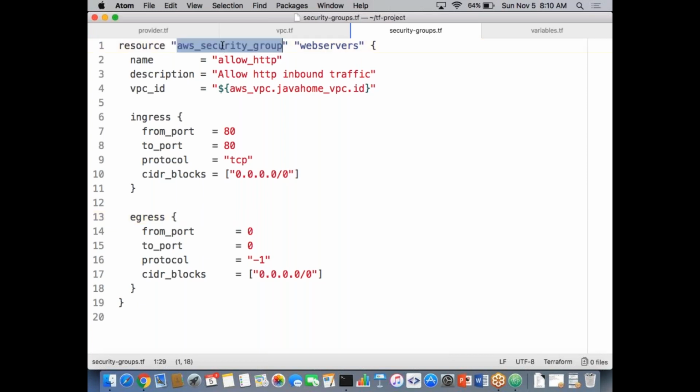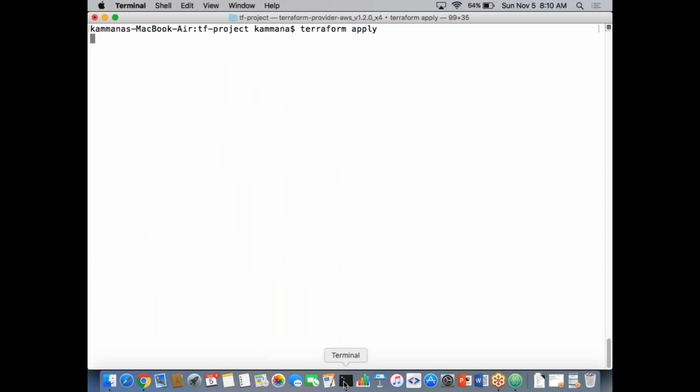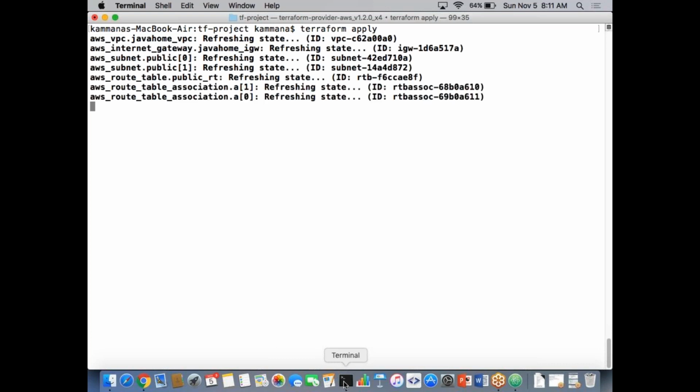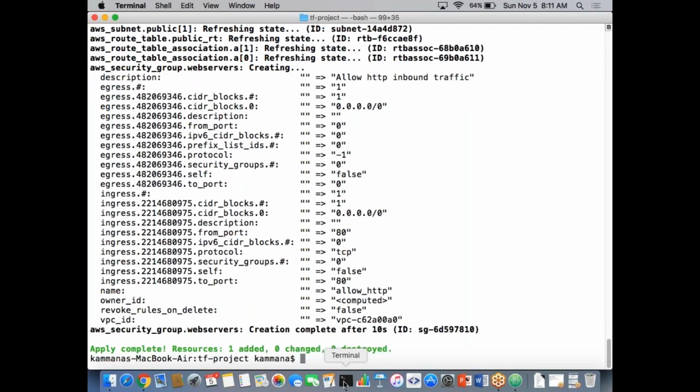So when we go and apply, this security group is created, but it's not attached to any instances there. Shall I go and apply that? Yeah, let's go and apply it. So VPC is there, no changes. Let's go and check that. So what's the name we get? Allow HTTP.